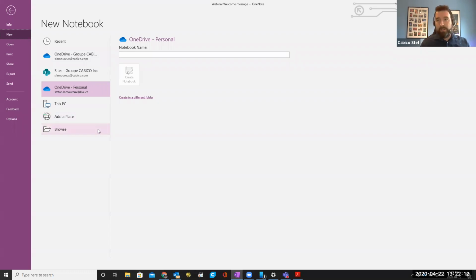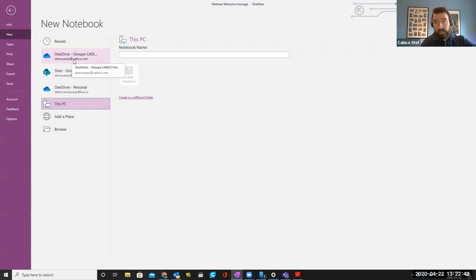A couple of places you can create your notebook. It could be on the PC. Not good. You will only have access to it on this PC that you're doing it right now. So if there's a mobile phone, or if you're doing something on a tablet, on the iPad, you won't have access to it. The best places, two of them, depending if you have Office 365, like an Office for work, you will have a OneDrive for work. So you can see here, I have my OneDrive for the Cabico group. So that's my personal storage space at work. I could put the OneNote in OneDrive.